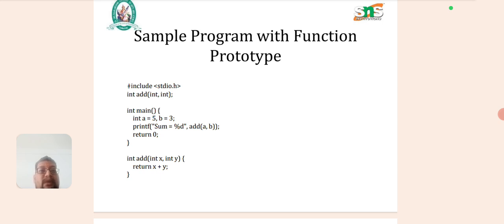After that we open the braces, and inside we give int a equal to 5 and b equal to 3. We have assigned value 5 for a and value 3 for b. So we call the add function inside the printf statement. In the printf statement we give sum equal to %d, comma, add(a, b). The %d is used for integer data types. Then we give return 0 because we gave int main.